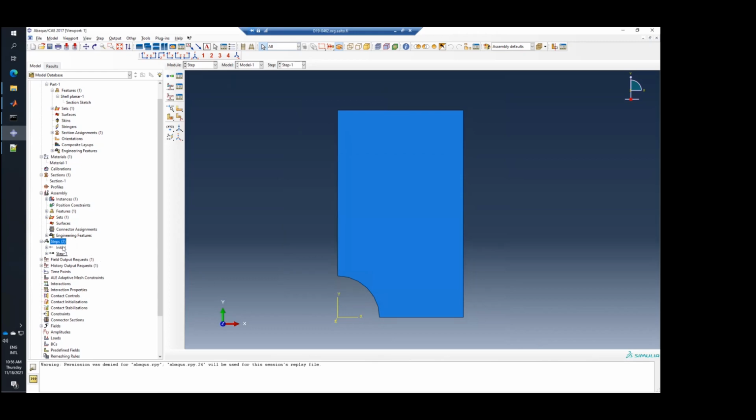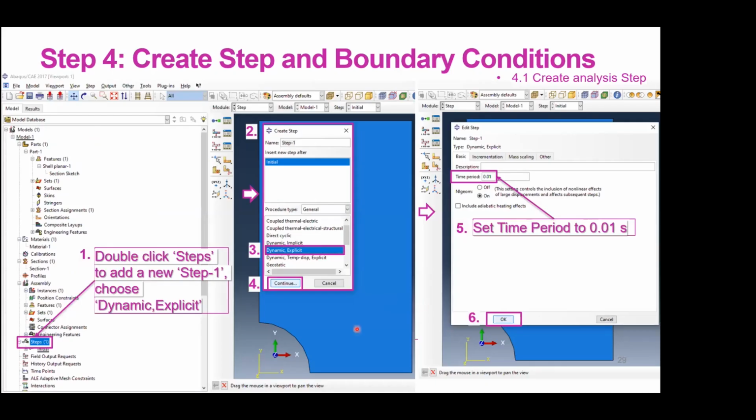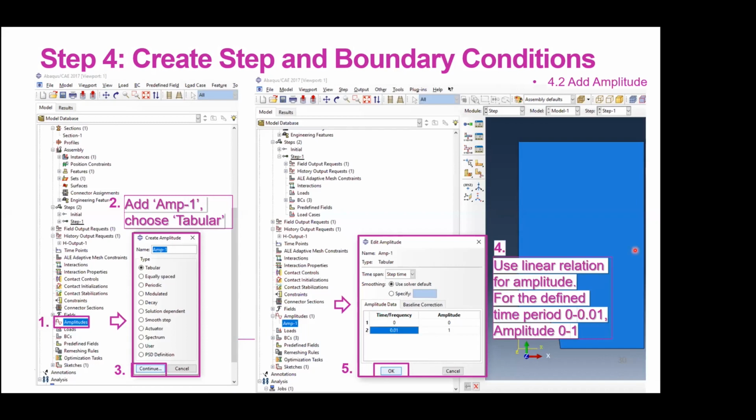So you will see after your default initial step, there will be a new step here. So it will look like that. To make sure that you choose a dynamic explicit step and change your time period to 0.01 second. And after you generate an analysis step, we can define more related boundary conditions or outputs for this step.